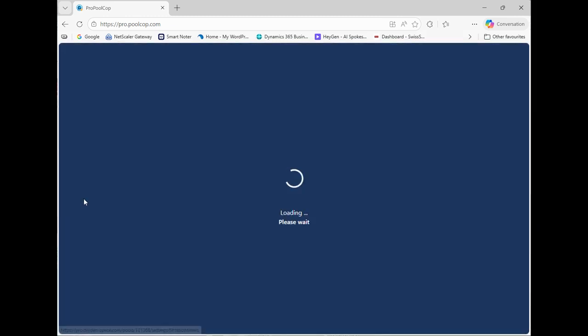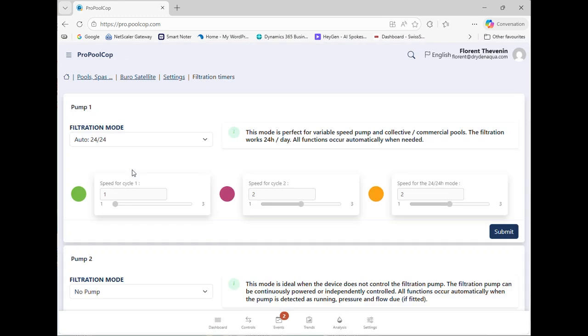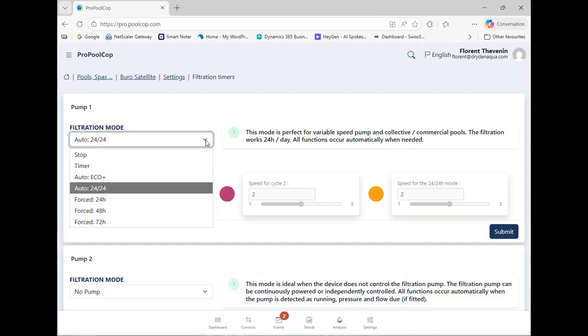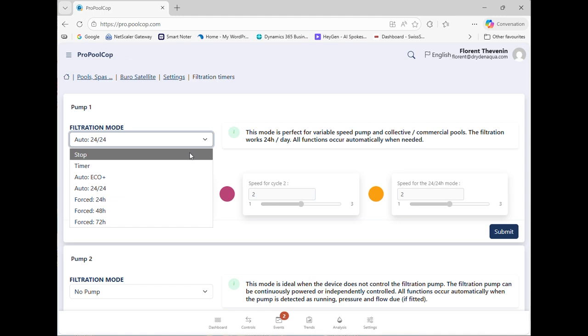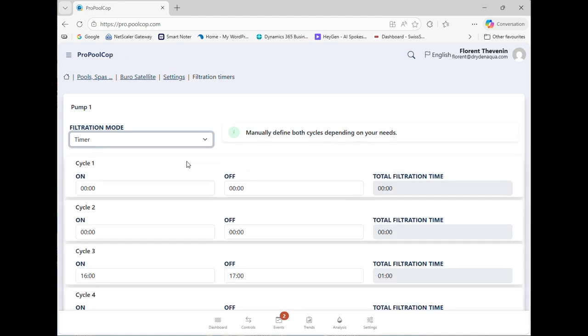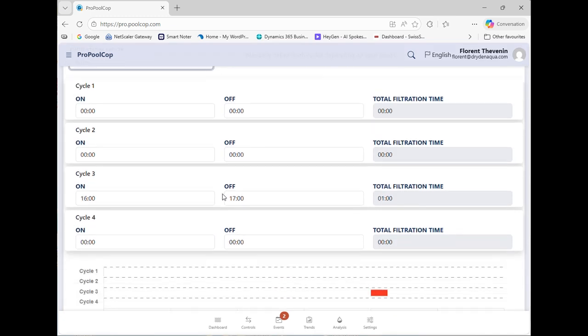Filtration Timers menu. Now let's configure the filtration mode. You have several options. Stop. In this case, no filtration is scheduled. Timer mode. This allows you to program up to 4 filtration cycles per day, each with its own speed.